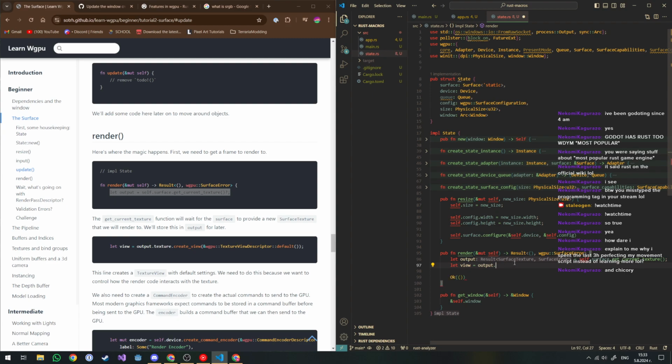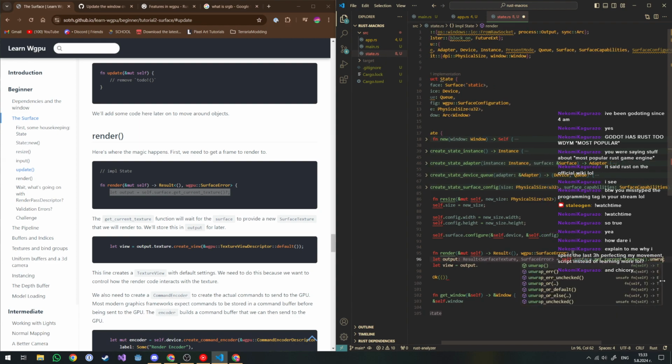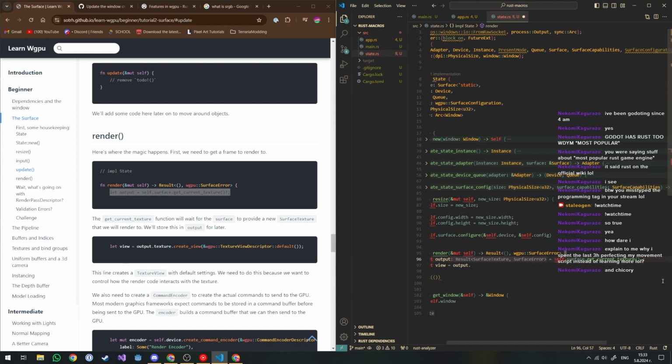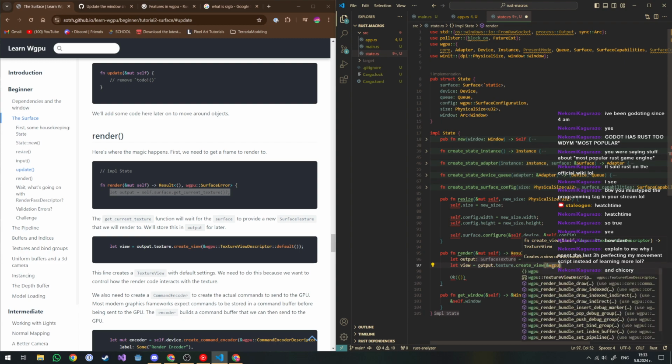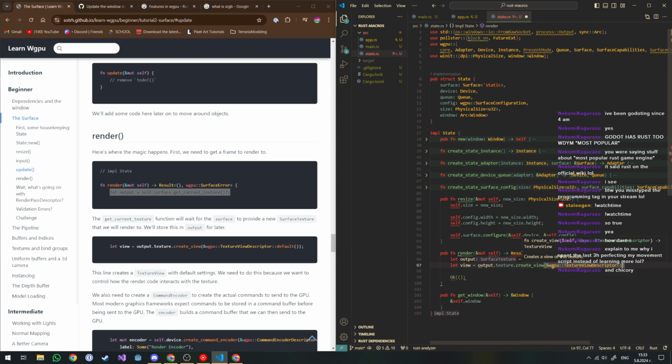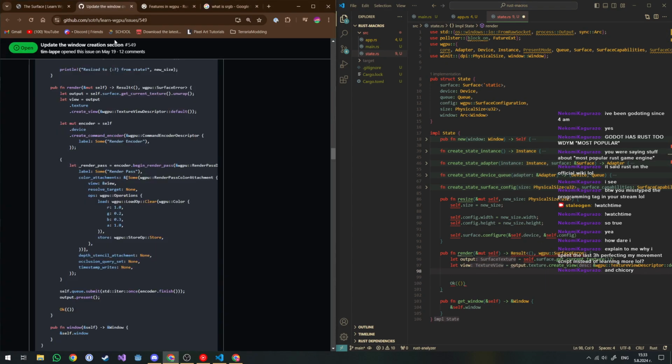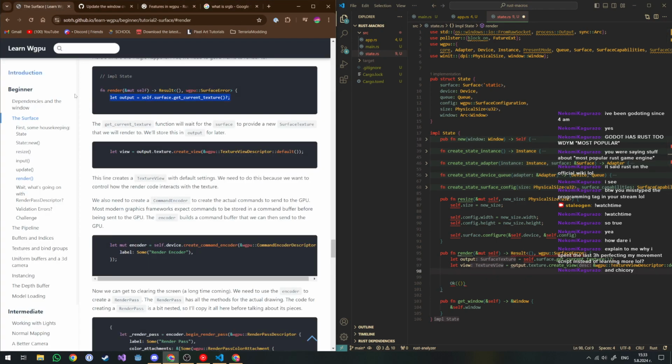Oh, we also need to, because this returns a result, we can do unwrap or default, or there's a shorter thing, it's just a question mark. And it does the same thing, just shorter. So we're gonna return a texture, create a view from WebGPU texture view descriptor default. Yeah, it does all the same stuff. I'm gonna follow this sort, I guess.